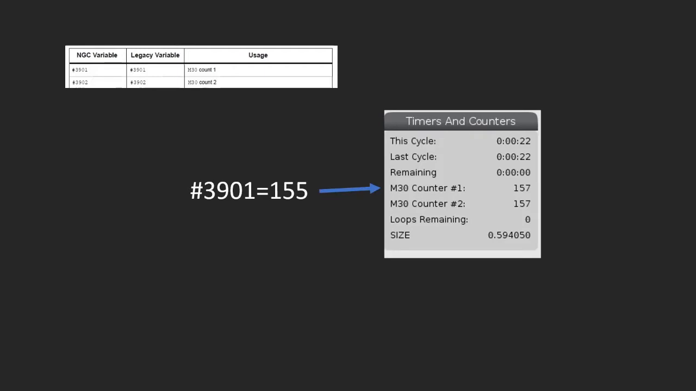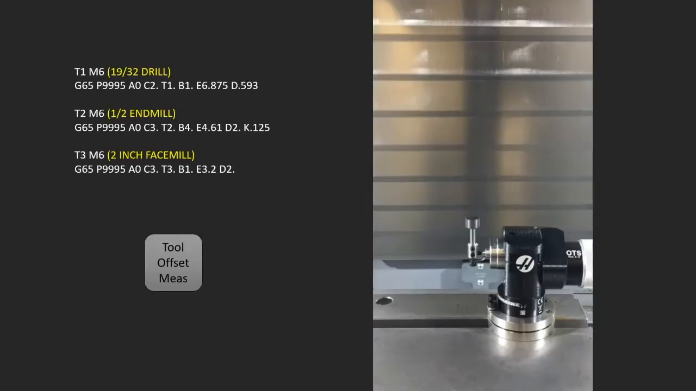But before we get into counters and setting work offsets, let's look at tools again. If you watched the second video in this series, where I showed you this video here.